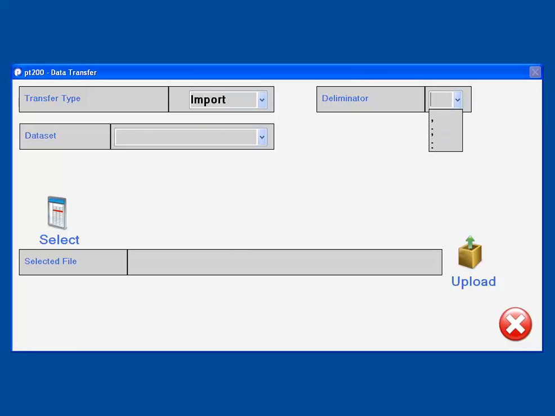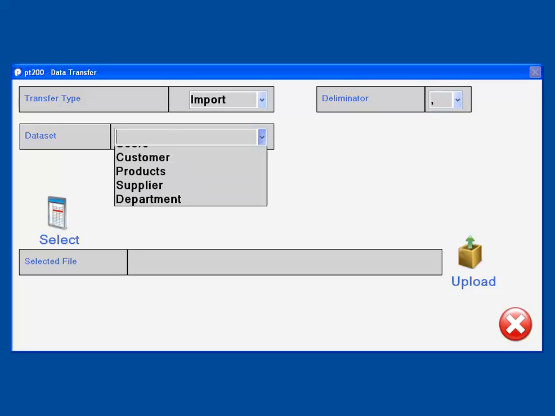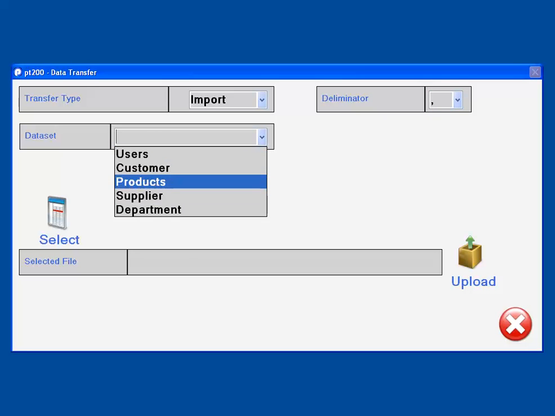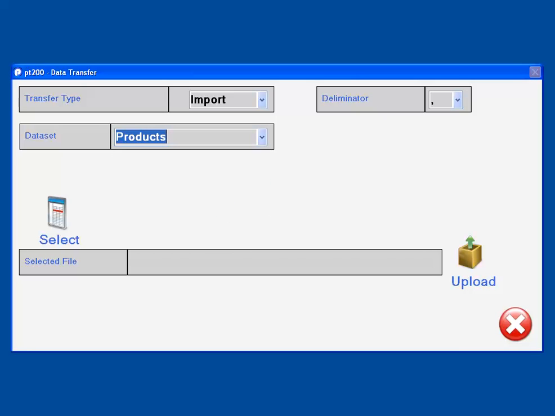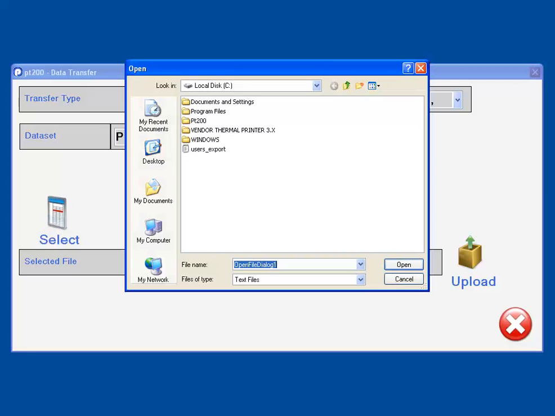Now if we want to import a data table or a data file, we can select import. Once again select the separator or delimiter that is being used for that file. In this case it's a comma, I happen to know. You then select the data set, so we're going to import some products. You click select, and once again you're shown the dialog to select a location and the file which you wish to upload. Now you can upload or import two different types of file: text files or CSV files. In our case it's a CSV file that's been created.